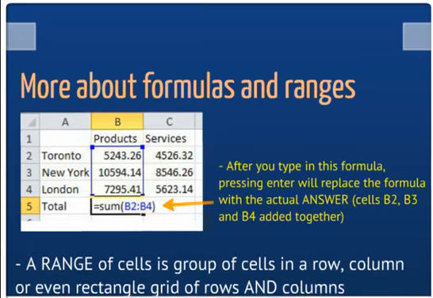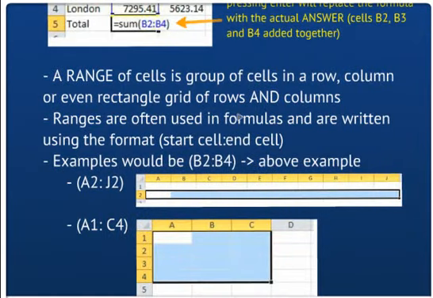More about ranges. A range of cells is basically a group of cells. It could be in a row, it could be in a column, it could even be a rectangle grid of rows and columns. Ranges are always used for formulas and are written using this format here. Start cell, and then a little colon sign, and then end cell. So we have B2 to B4 as our formula example here.